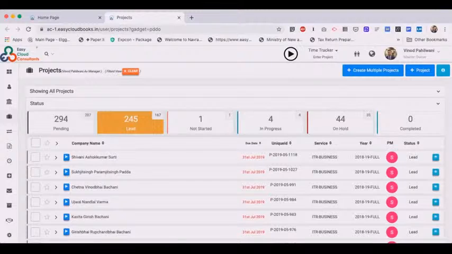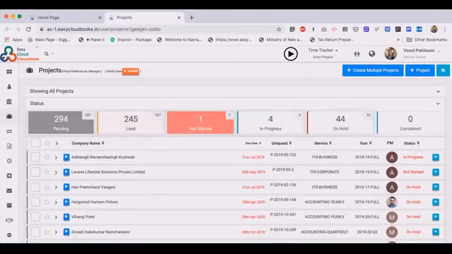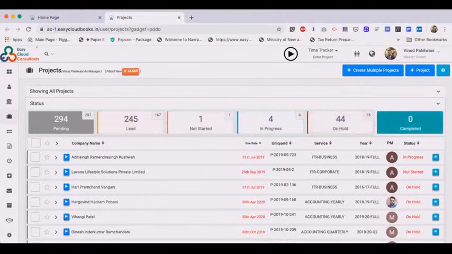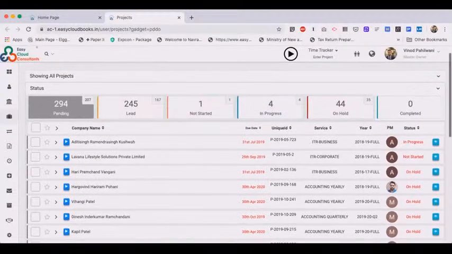So in all the other software, you will be getting this kind of list where all the projects are shown in a list, 294. But here we are also showing at which stage the project is pending, at the time when we are seeing this list. Am I right? One more thing.